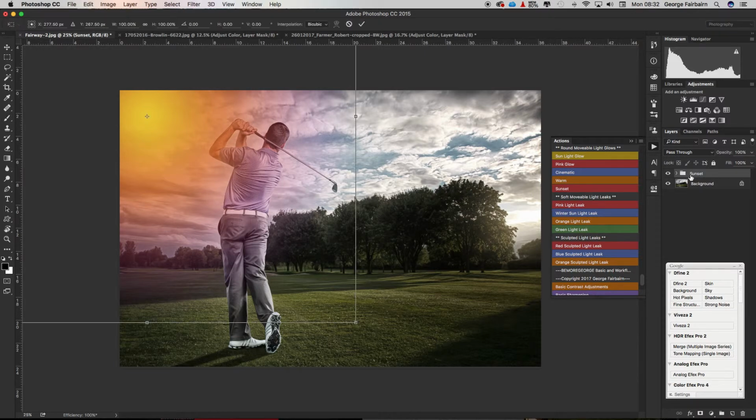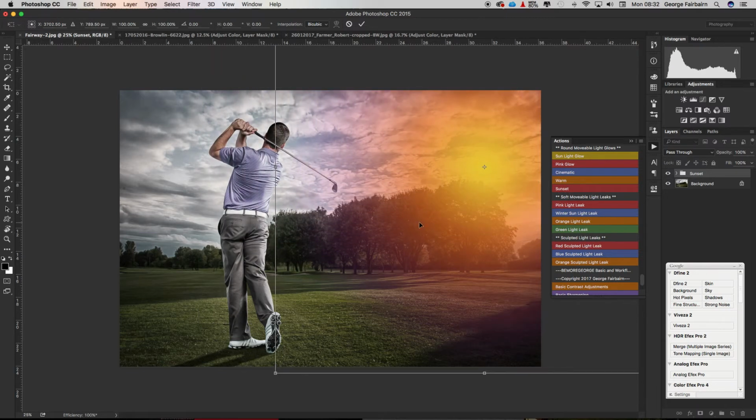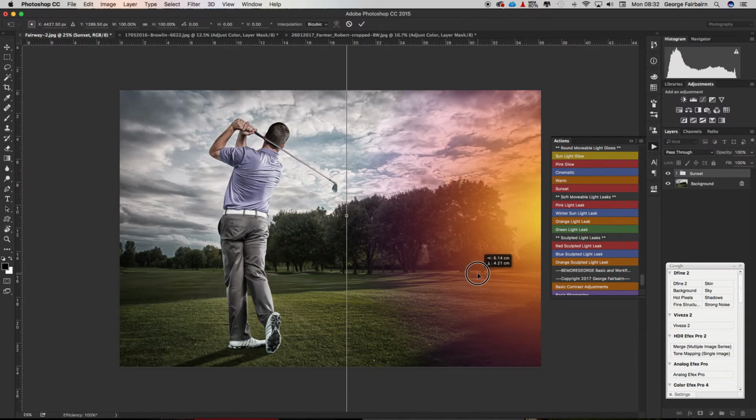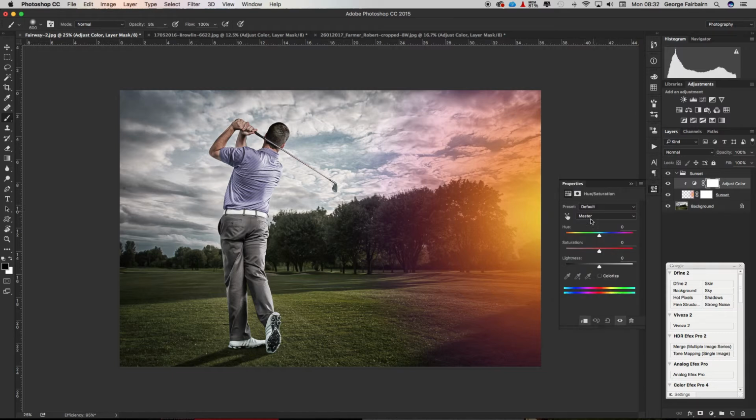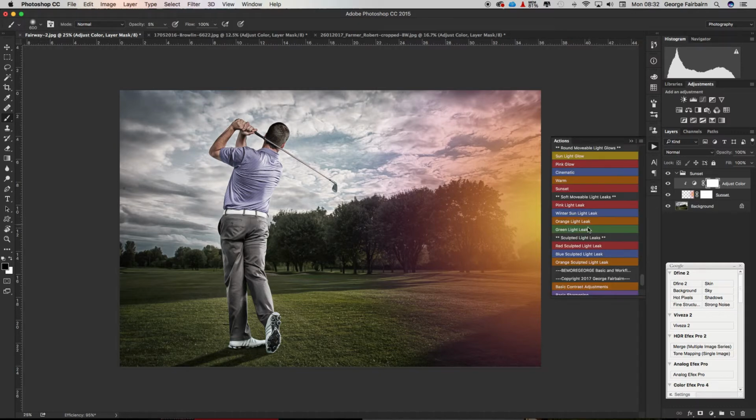So we're just going to Command or Control T on the sunset group and put it over into the position we want, which is roughly where that sun is at. I'm going to hit Enter to apply the change, and now we're going to desaturate it just a little bit because it's too saturated for this photo. Yeah, about like that. And now I think I'm going to add just a little bit more of a light leak to this. So we're going to hit the orange light leak on this one.